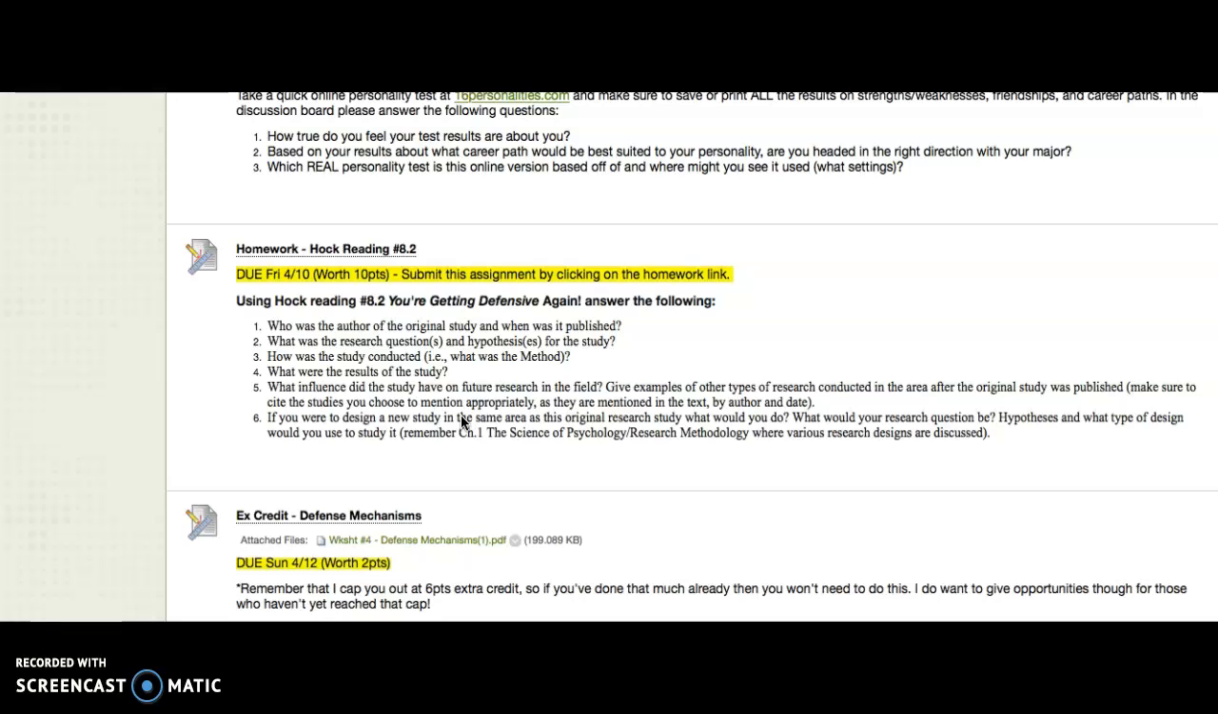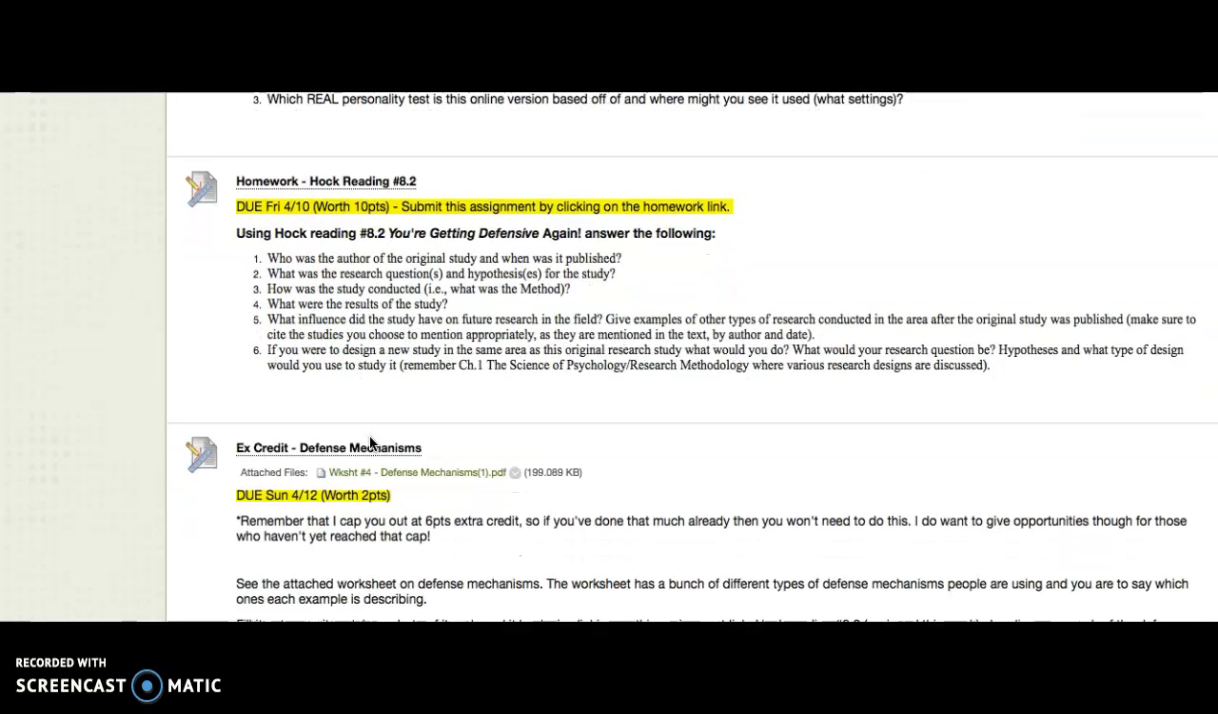Your homework is, as usual, the same Hawk structure we've been doing all along. The reading this week is 8.2, and it's all about the use of defense mechanisms by the ego, that construct of our unconscious minds that Freud said drives a lot of our behavior. So you're going to be reading the study and answering these general questions like we've been doing all semester long. And when you answer, you're going to click into here. You're just going to click right in and submit your answers via that homework tab.